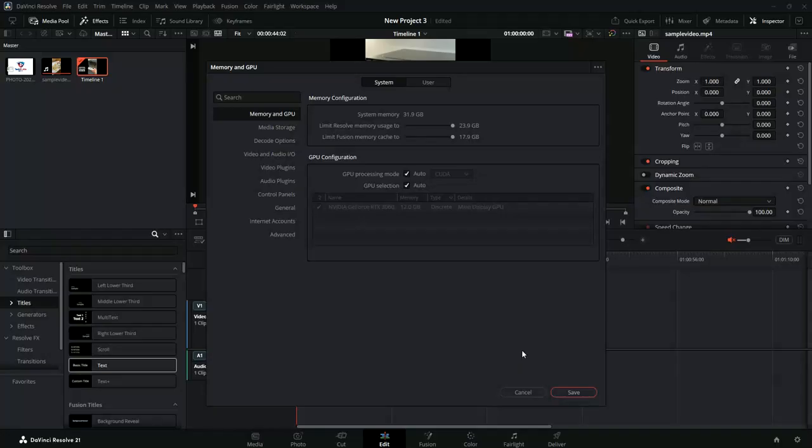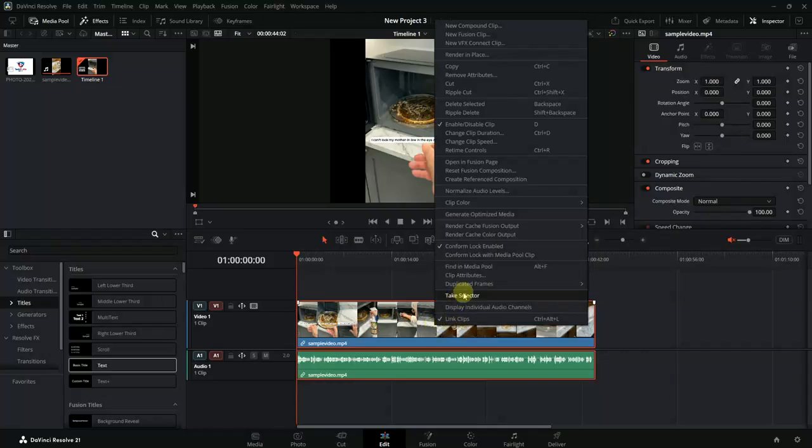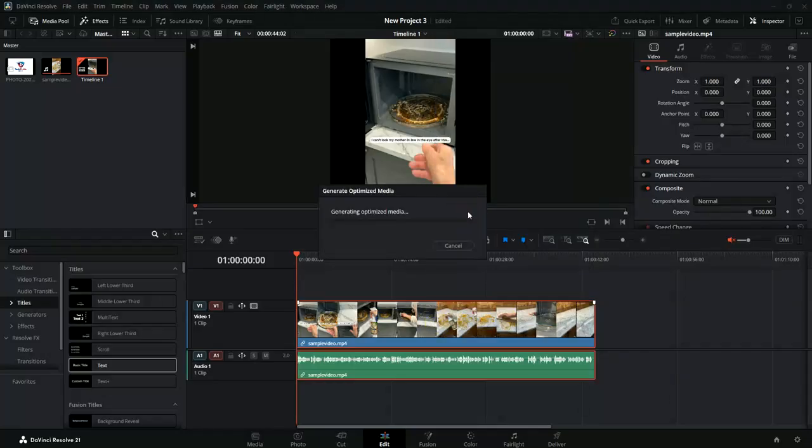Finally, make sure you are using optimized media. You can do this by right-clicking on your clips in the media pool and selecting Generate Optimized Media. This creates proxy files that are easier for DaVinci Resolve to process in real time. Implementing these changes should help reduce lag during playback, allowing you to edit more smoothly.